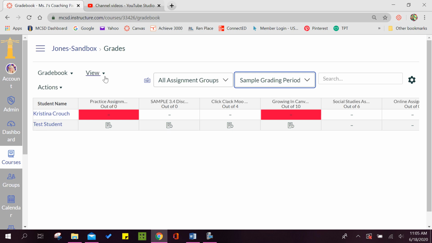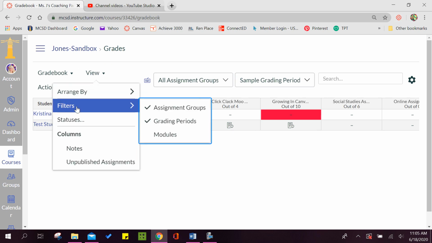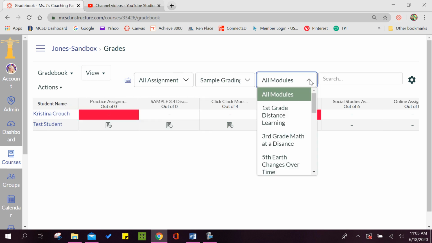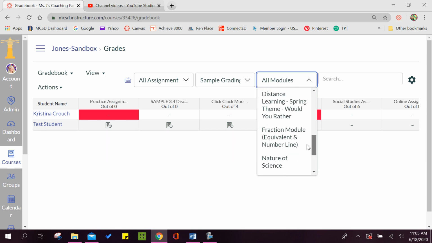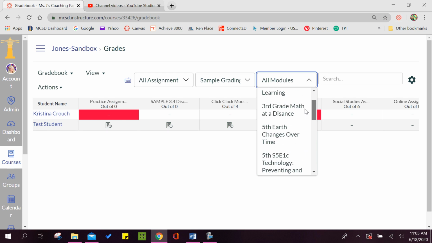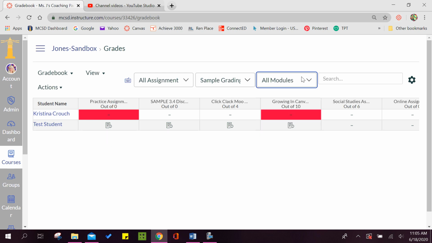But you know what? We're overachievers, so we're going to go back to view. We're going to hover over filters, and this time we're going to click on modules. If you have a module that you have created, you can select that module, or you can say all modules. So that's it. This one is fairly easy. Again, what they're going to look for is these little boxes up here above your gradebook. That lets them know that you did apply some type of filter. If this is blank up here, your assignment will not be graded.